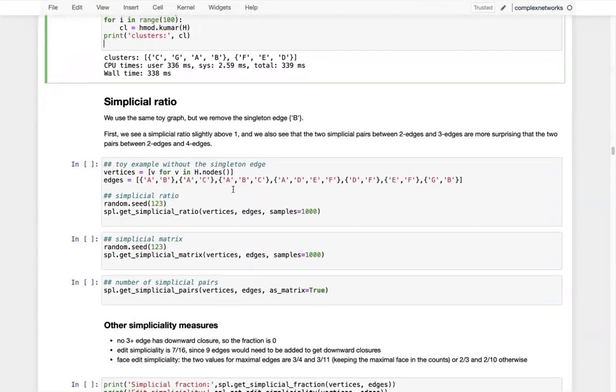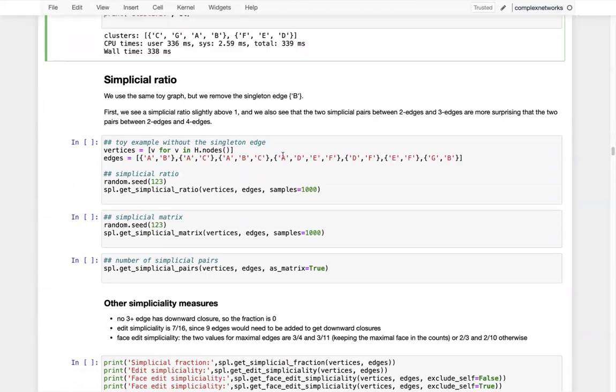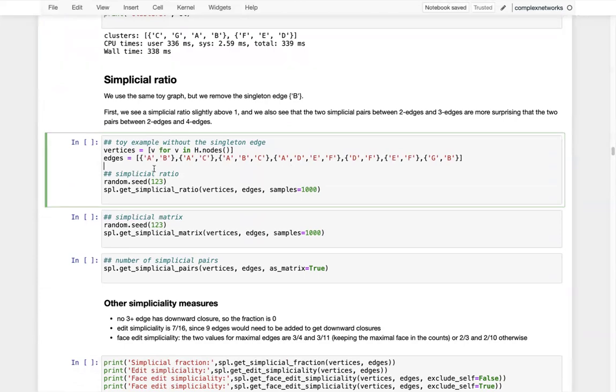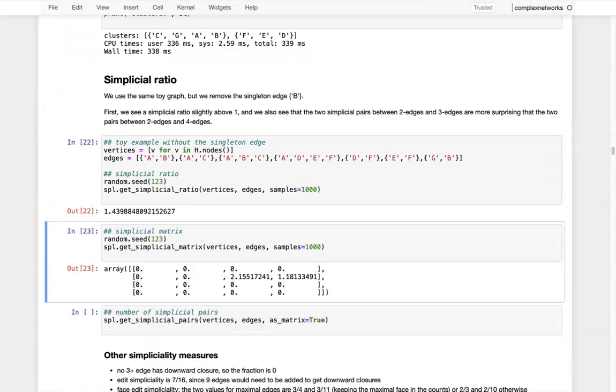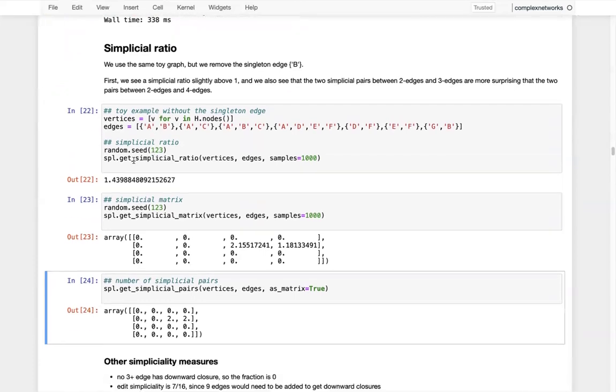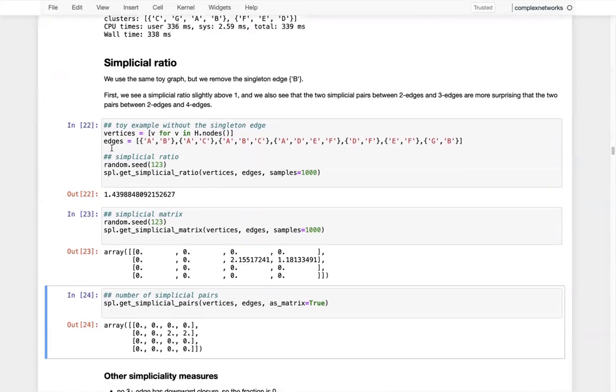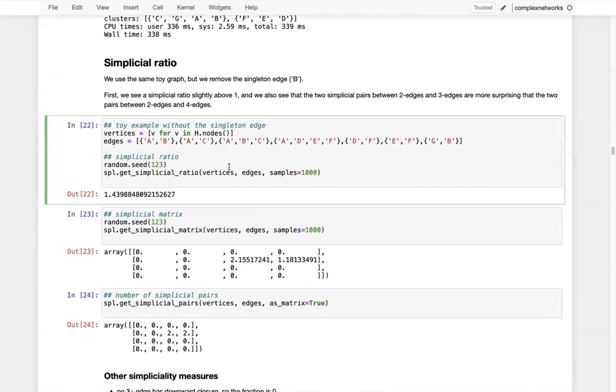Okay, so another concept we have in the book is this concept of simpliciality. So in this case, first we're going to compute this. Let's do this computation, and then we can discuss. So we see in the book we define this notion of simplicial ratio, which is how much more simplicial you are with respect to some null model. So in this case, you can see that we're slightly above 1. So we have slightly more inclusion of edges inside other edges than we would expect at random.